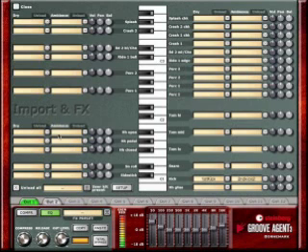Over here at the left you've got effects channeling. You can import effects if you want to, and save all your setups as one save file.